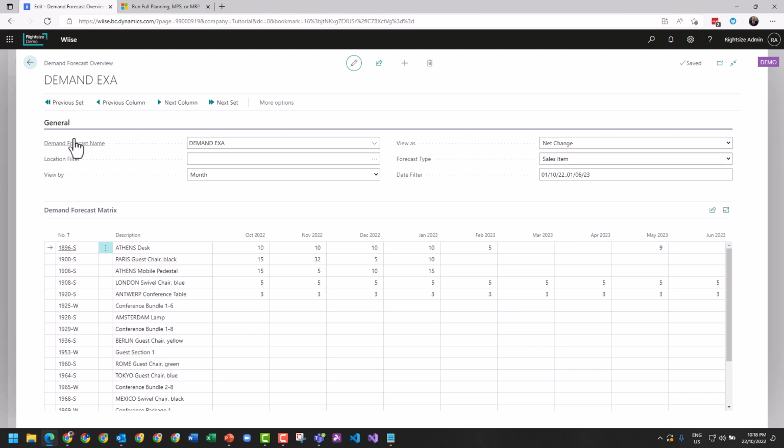One is the name of the forecast, the location filter, so this is actually for a set location. So we're going to filter to that. We're going to view it by month, view it as net change or balance as of that date. And the next thing for us is, is it based on a manufactured or assembled component, or is it based on a sales item, finished good? So we're going to keep that.